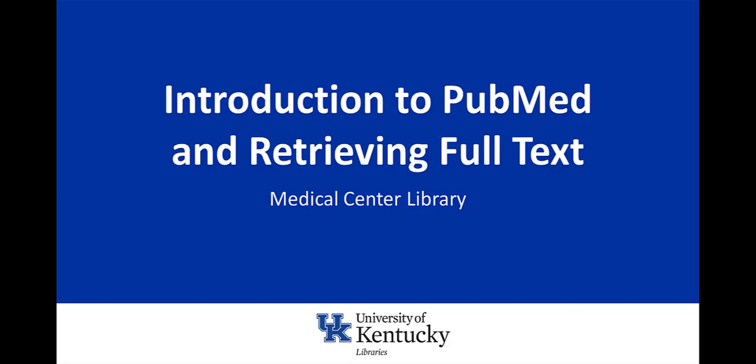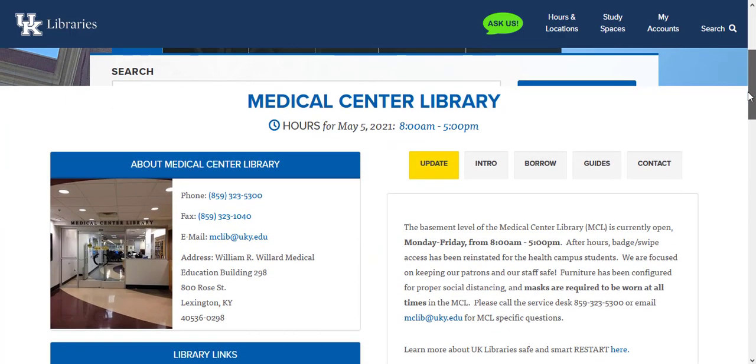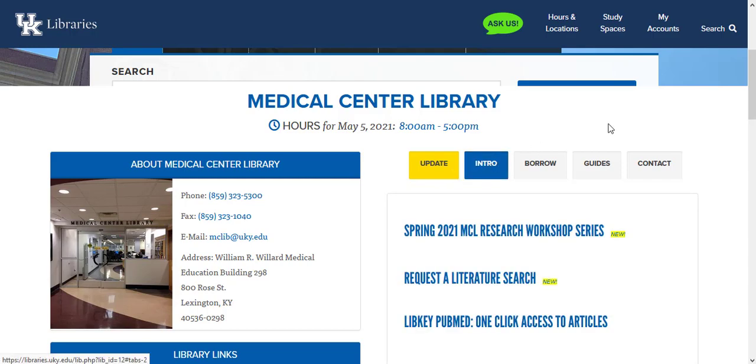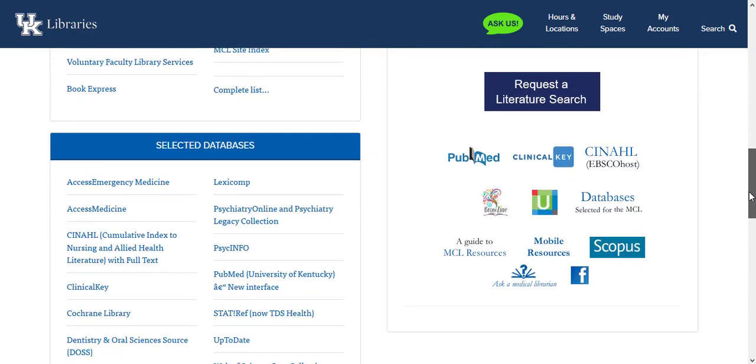Today we're going to go over some of the basic features, as well as explain how to retrieve full text in PubMed. We need to start on the Medical Center Library homepage. From here, we're going to click the Intro button here, and scroll down to the database icons on the bottom right part of the homepage. And select the PubMed icon here.